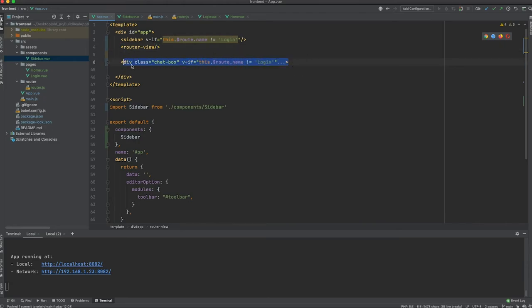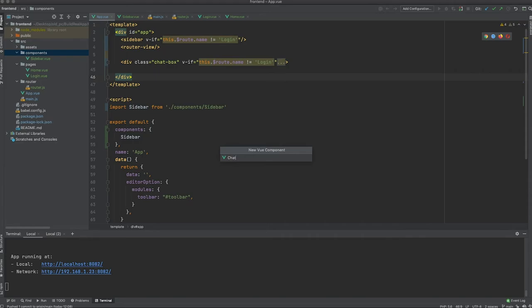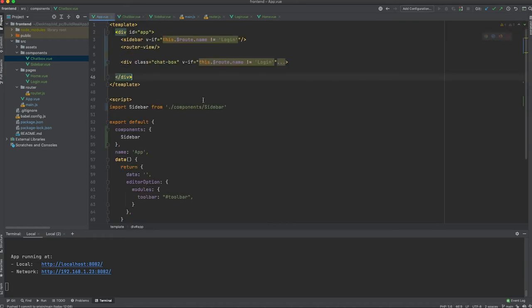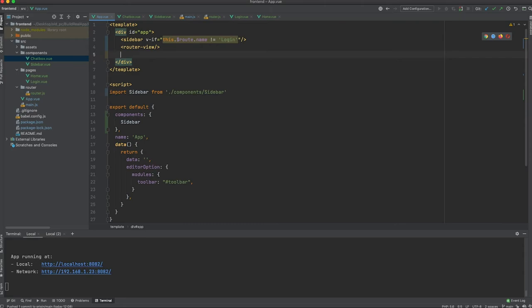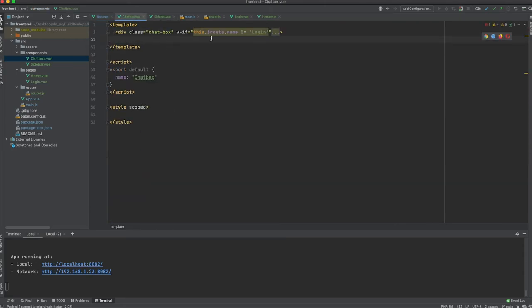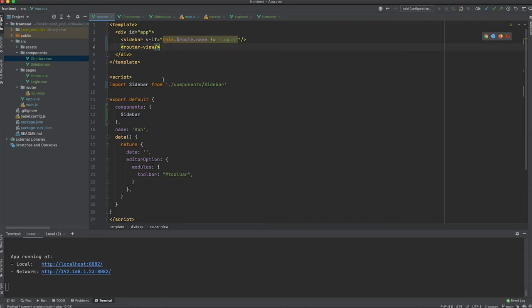Okay, how about chat box? Let's do the same. So chat box or whatever. Okay, and I will come in here and I will grab the chat box as well, and I came here and I came here. Okay, cool. So I don't need this in here. Okay, and let's do the same.